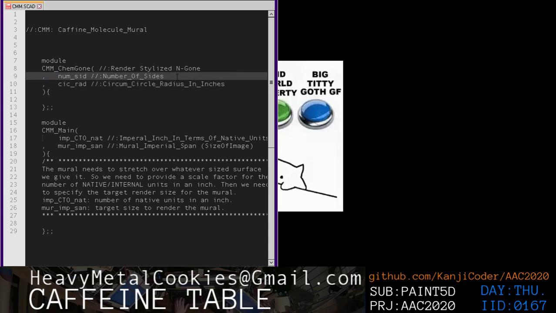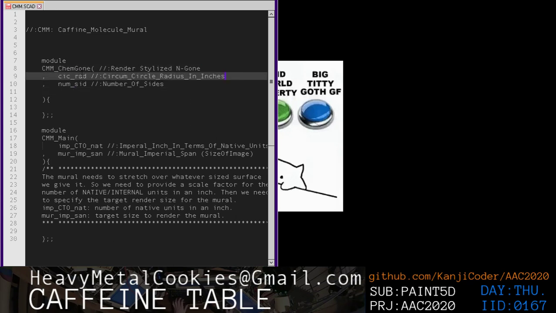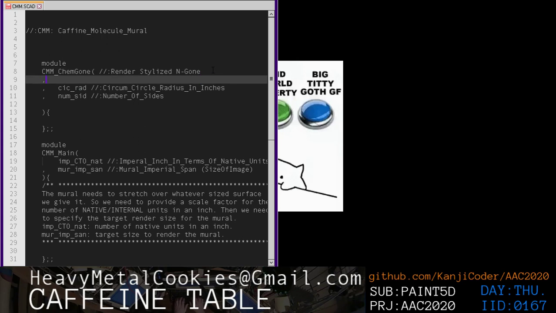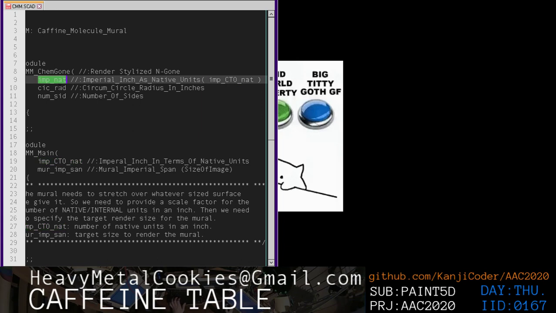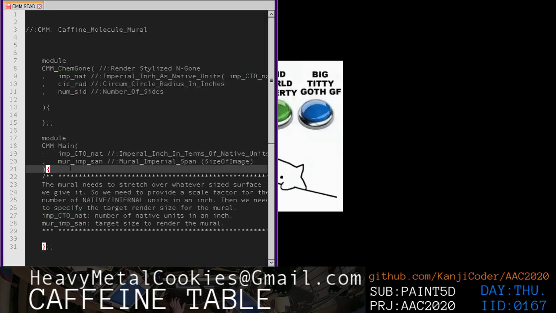And then we're also going to need, since this is inches, let's put this first. So radius, and then imperial inch as native units. I just have a thing for making everything aligned up nicely. If we're going to do that though, we want the same variable name everywhere. So this is imperial span. So we're just going to call this imperial span, I think, right?